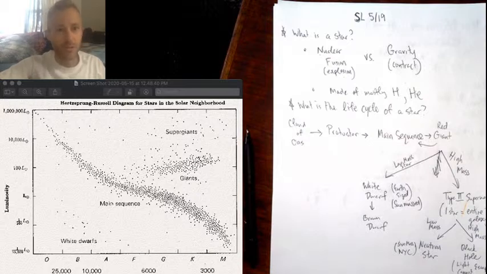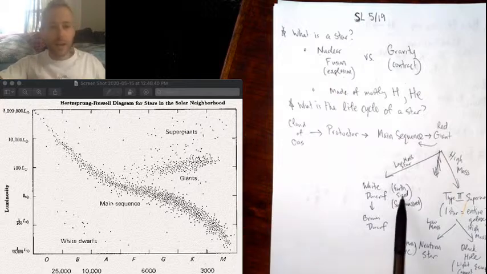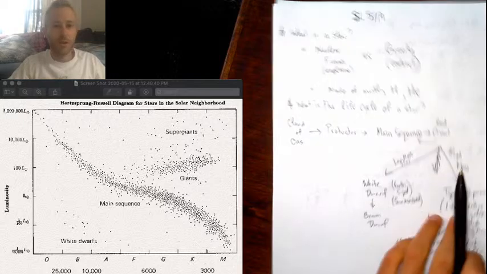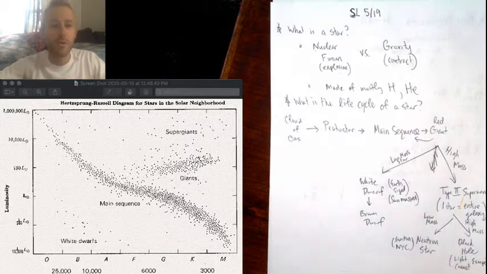They're luminous and cool. If we think about white dwarfs, they are, again, Earth-sized. They're very small, and so their surface area is small. So they're not very bright, but they're extremely hot. So that's why they're in the lower left-hand corner of the diagram. Okay.